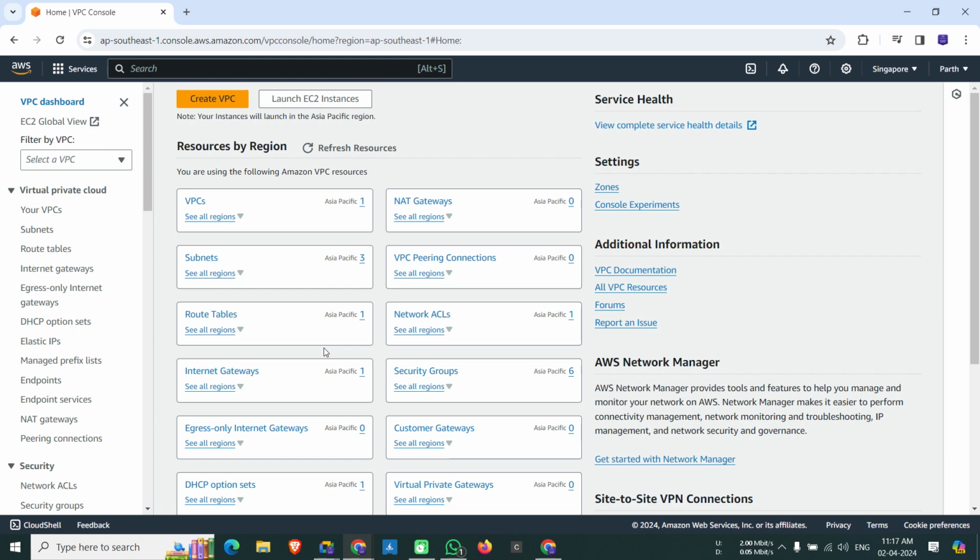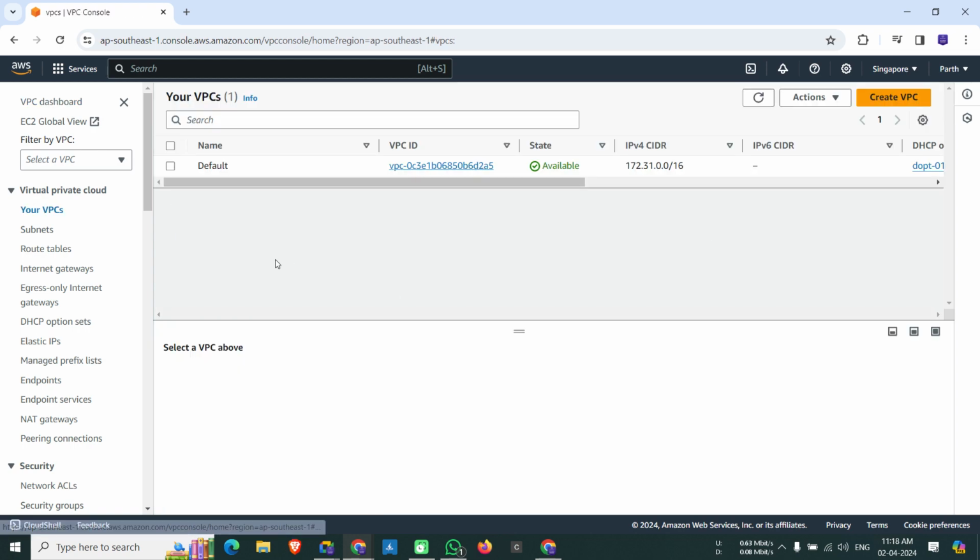Okay. So today we will use VPC peering for accessing private VPC services. Okay, services means virtual machines, databases, and all. Okay, so let's create that. So create a VPC first.